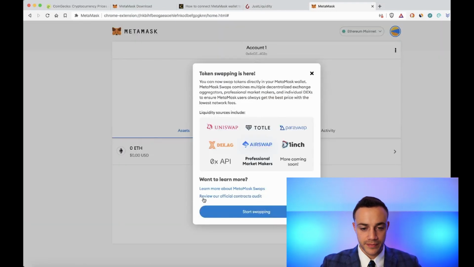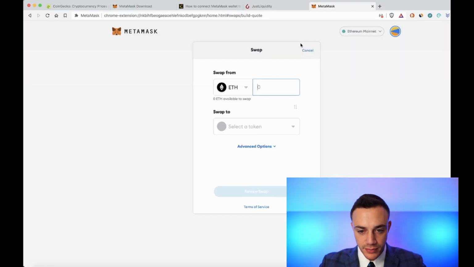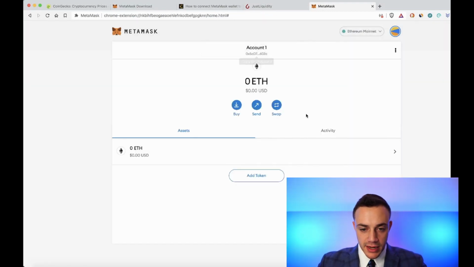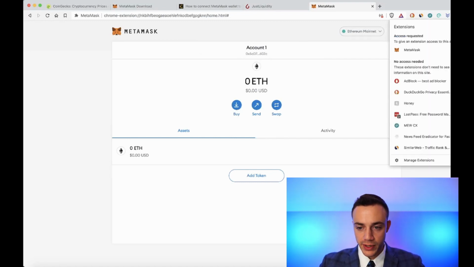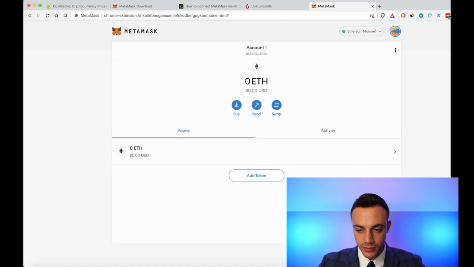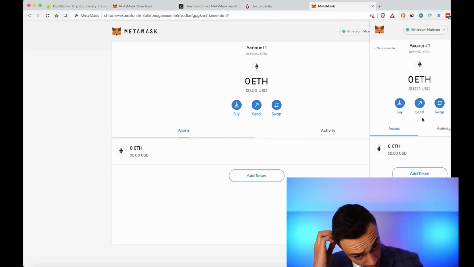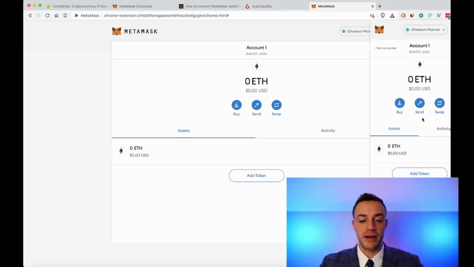All done now. Perfect. So MetaMask is saying you can go to some of these decentralized applications such as Uniswap, 1inch, whatever you want to do. So you hit start swapping, you're in. Okay, so now this is the main MetaMask screen, and you're also going to have a Chrome extension right up here. So this is your wallet. Congratulations, you now have MetaMask.